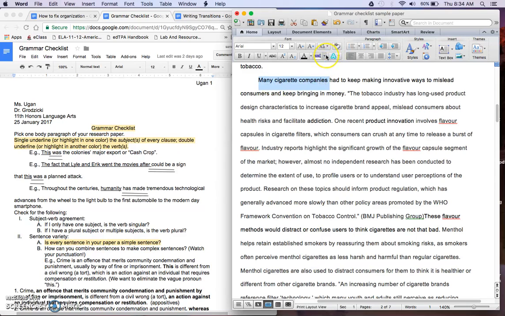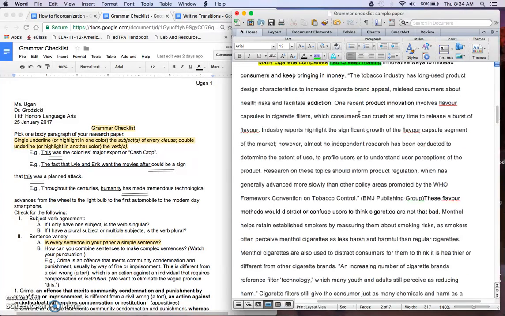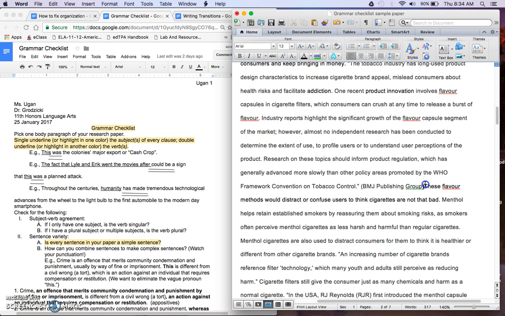Many cigarette companies is the subject. Had to keep making is the verb. We won't worry about quotes because if you quoted it correctly, there shouldn't be any grammar errors. These flavor methods would distract or confuse.